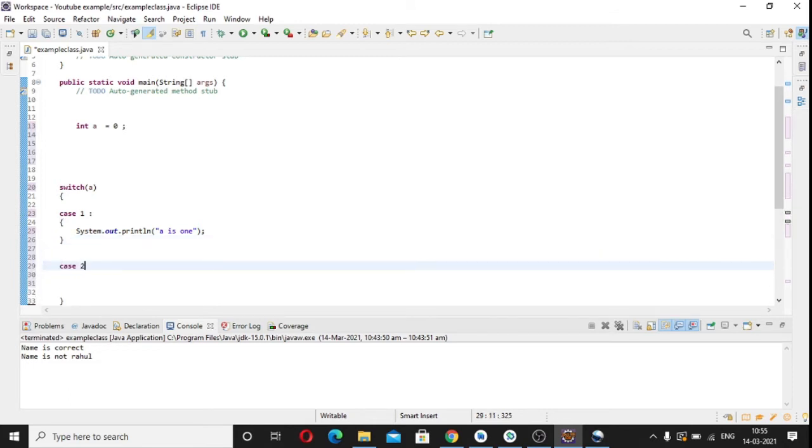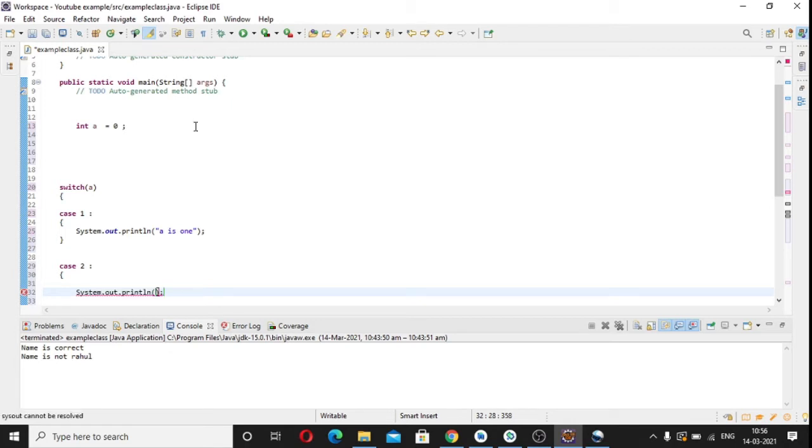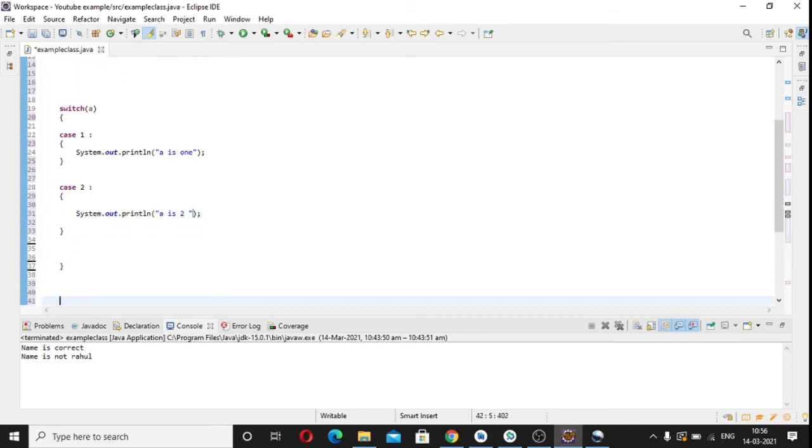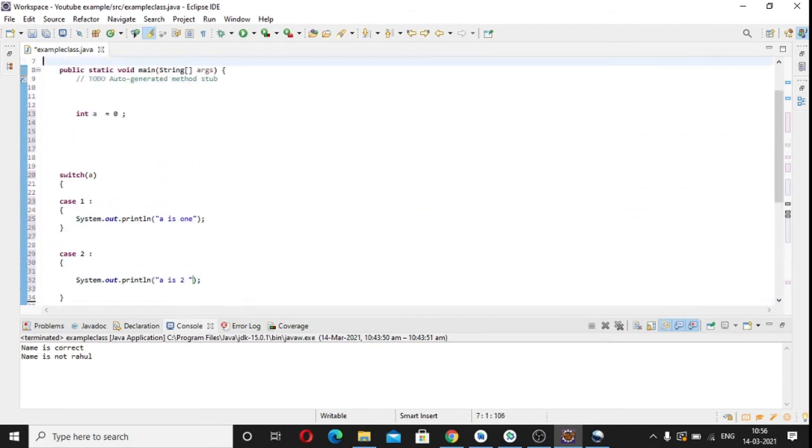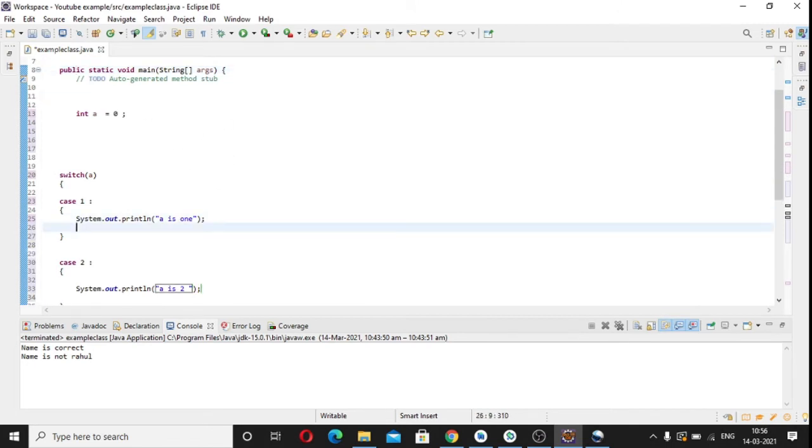and case 2, I will type out a is 2. So if you see integer a is 0, I will break.